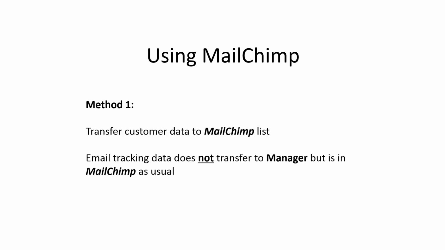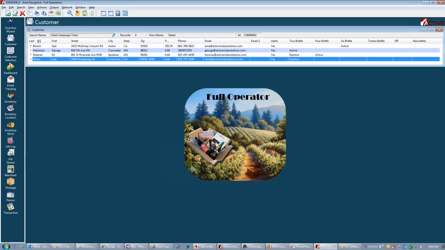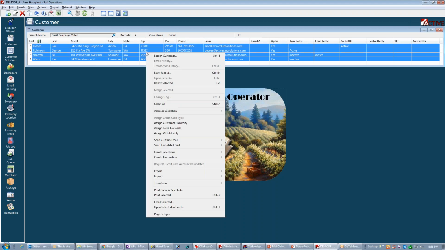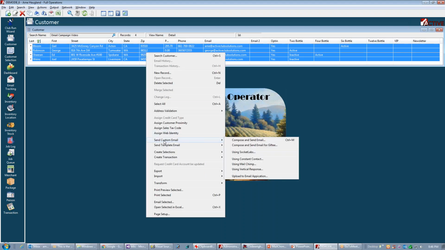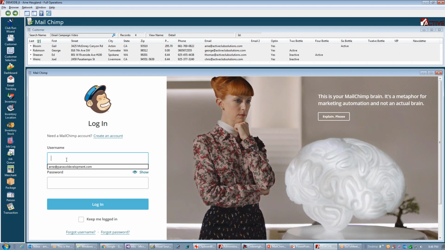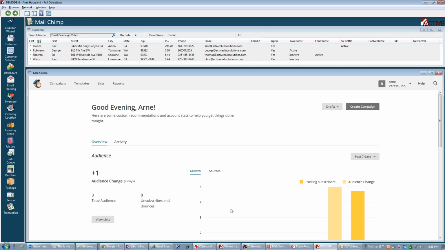So let's use method one first. Here we have a small list of 4 people. And let's go to send custom email using MailChimp. So I'm going to log into MailChimp. And here we have the MailChimp dashboard. I'm going to go to lists.